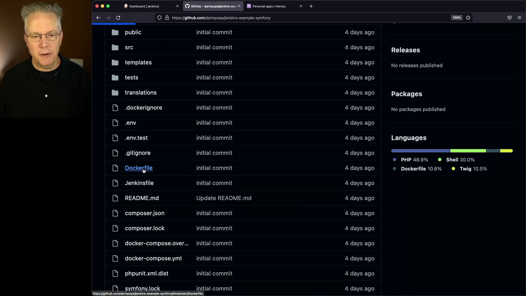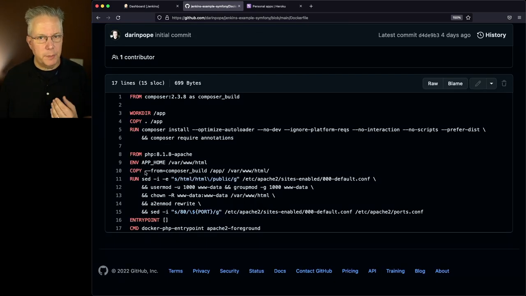Let's go and take a look at the Dockerfile first. What you can see here is we're going to be using a multi-stage Dockerfile. So in the first part of this, we're just saying composer. At the time of recording, this was the latest version, 2.3.8, and this is going to be our build stage. Since our app is within /app, we're going to copy everything into there. We run our standard composer install, and I added in the annotations because I'm using annotations to define the routes for my controllers. Then we're going to be using the official PHP image for 8.1.8 that also has Apache baked into it.